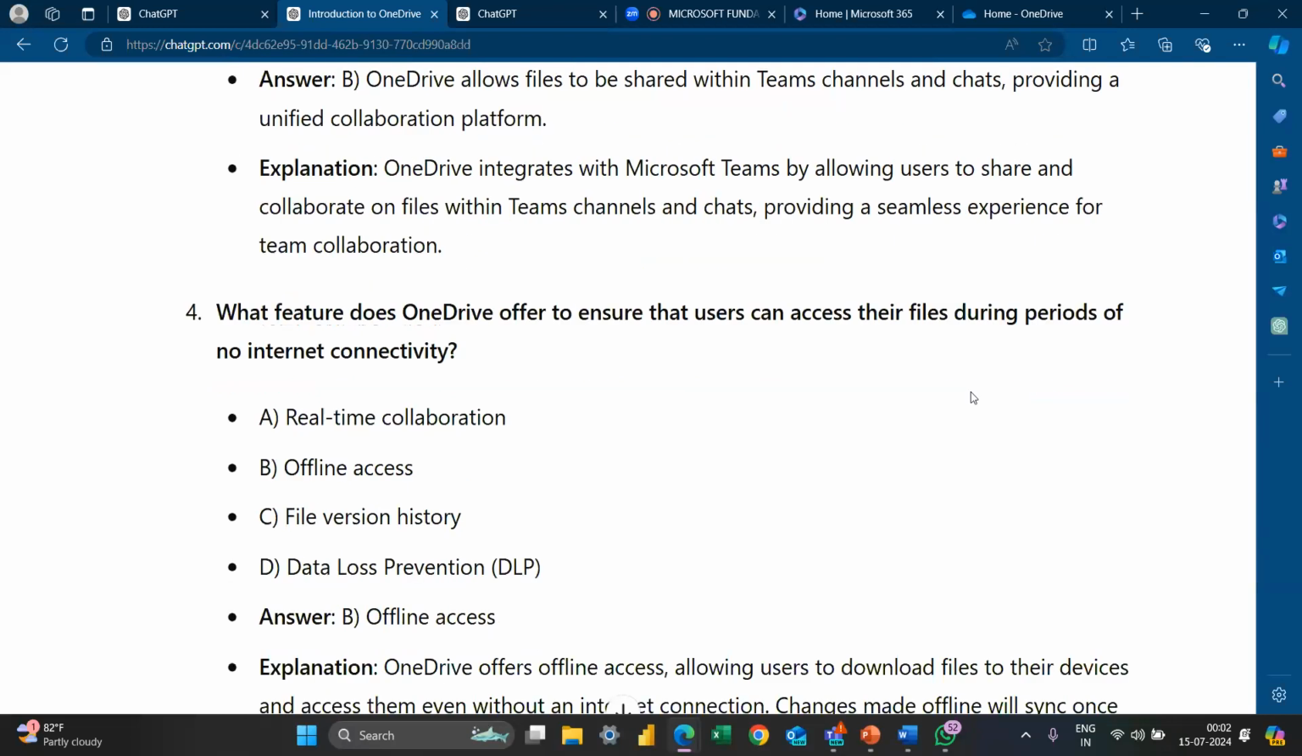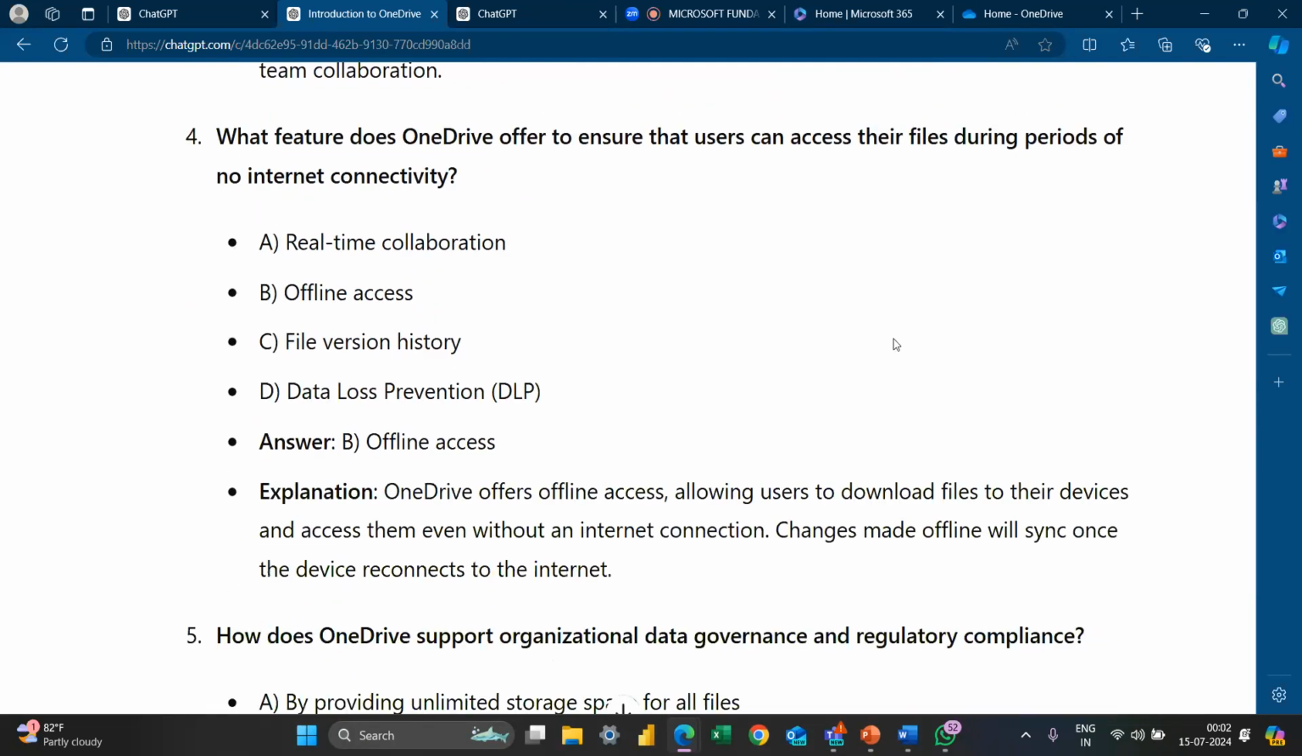How does OneDrive integrate with Microsoft Teams? That is the question. What features does OneDrive offer to ensure that users can access their files during periods of no internet connectivity? So the correct answer is offline access. OneDrive offers offline access, allowing users to download files to their device and access them without an internet connection. Changes made offline will sync once the device reconnects to the internet.